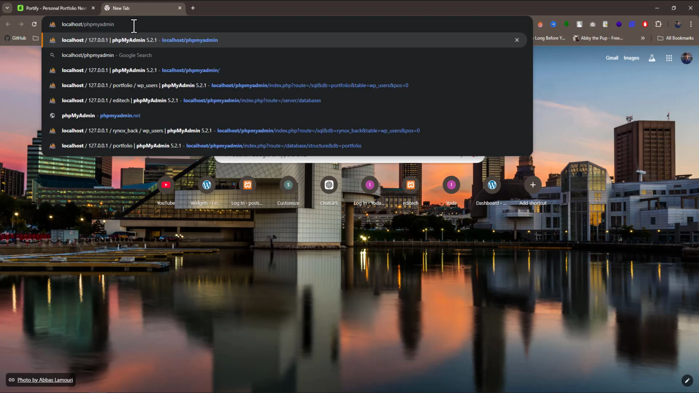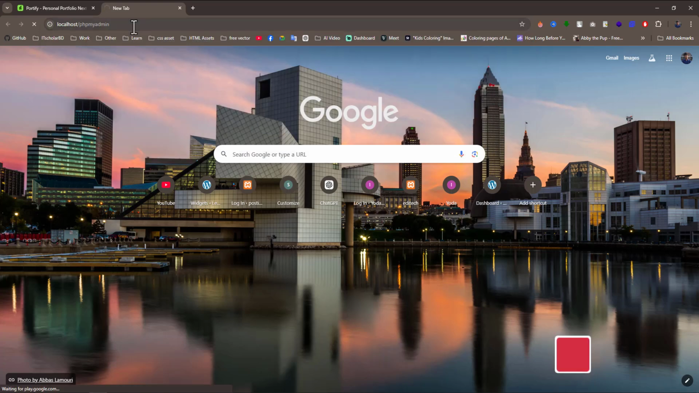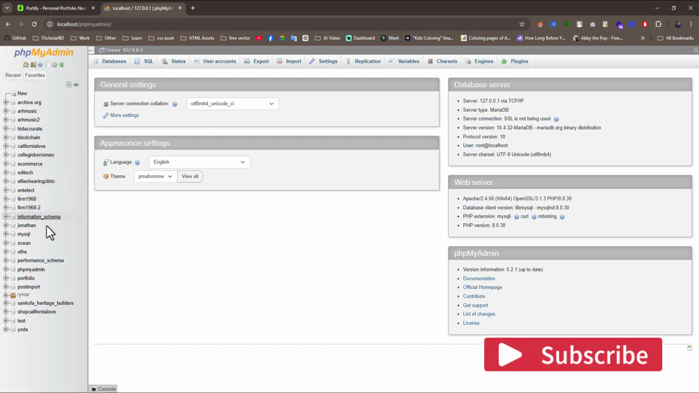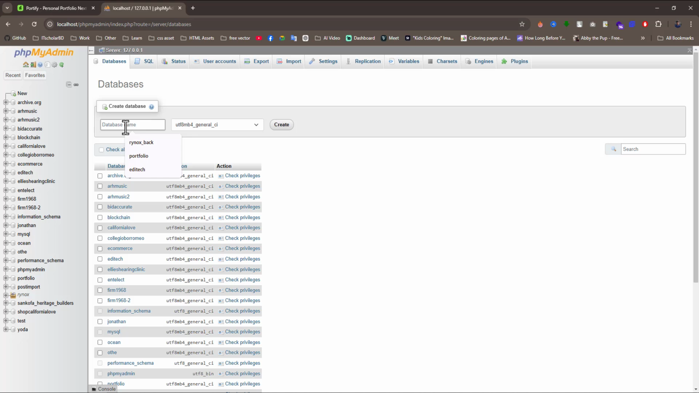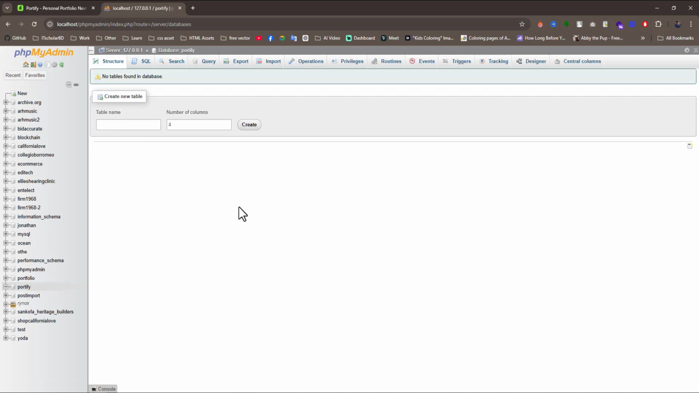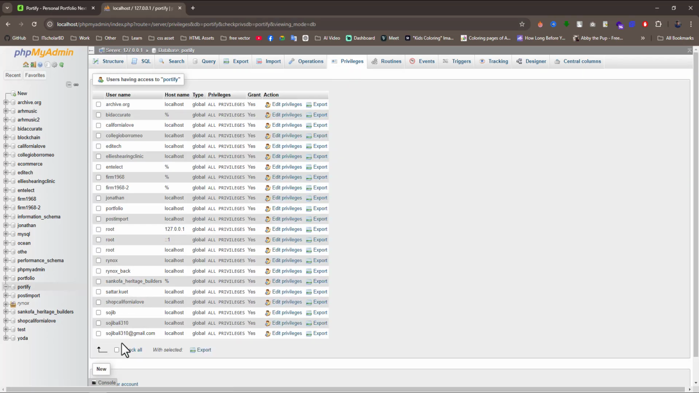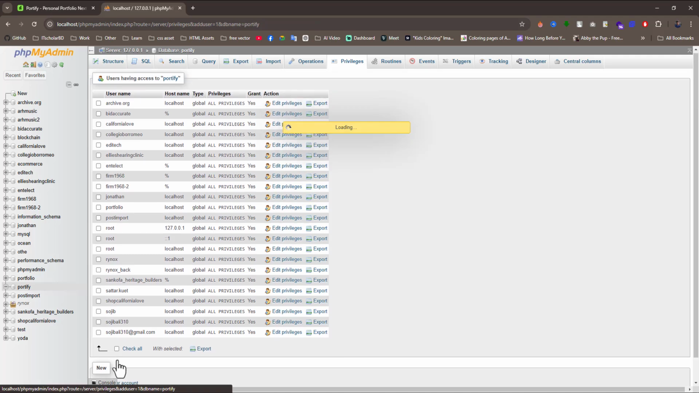Now right here, localhost/phpMyAdmin, hit enter. You can see here are many databases which I created previously. Now I create a new database. The name is Spotify. Create, and now go to privileges, and here is the new user.